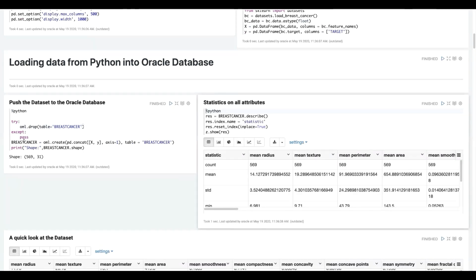So if I want to take a look at the statistics, for example, from all columns, now because this breast cancer is not only the table, but this guy is actually our pointer, our proxy, I can use things like .describe in Python against that table proxy, and this guy will run exactly like it is running inside Python, right?